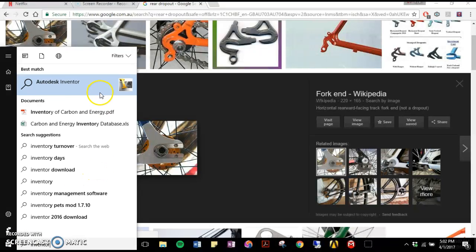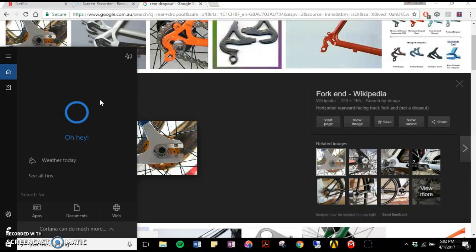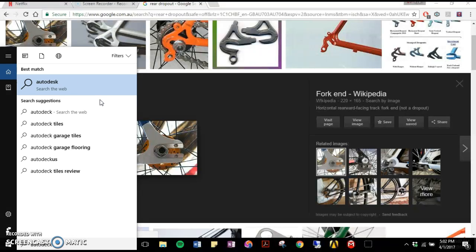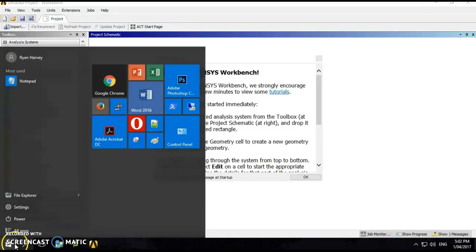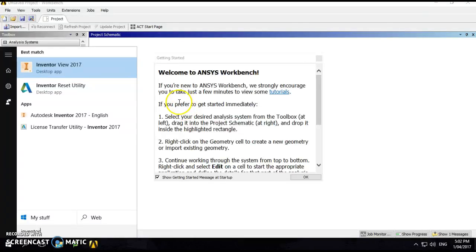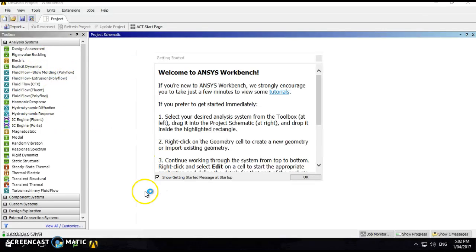You can use whatever solid modeling software you prefer. Please. You can use whatever solid modeling software you like. It's just I'll use Inventor because that's what I've been told to use. I am not in the correct thing. Autodesk Inventor English. That's the one. Don't use Inventor View. Inventor View will be annoying. I'll unpause you when it's ready.